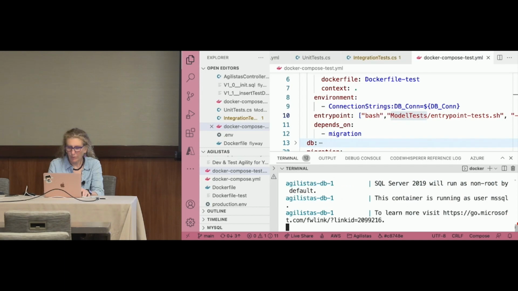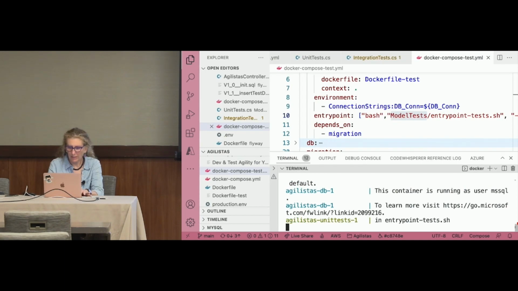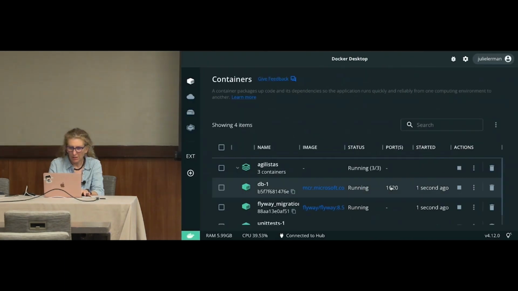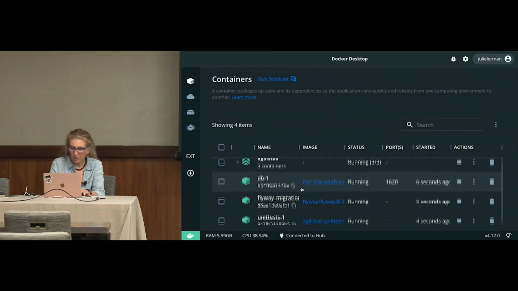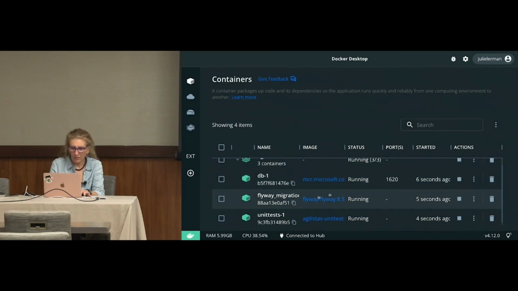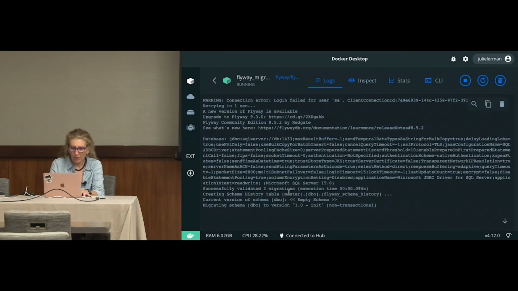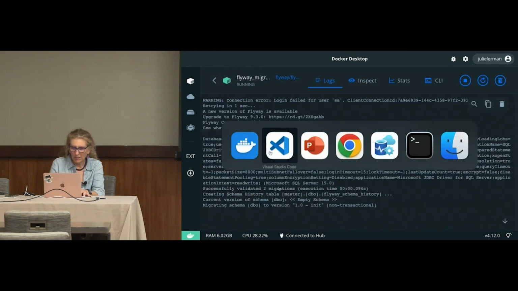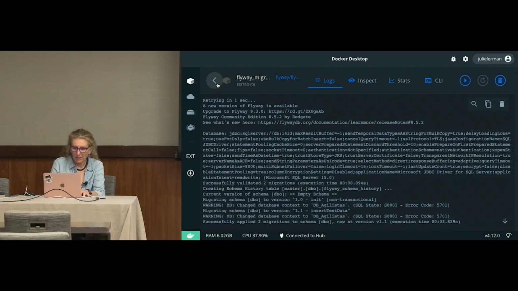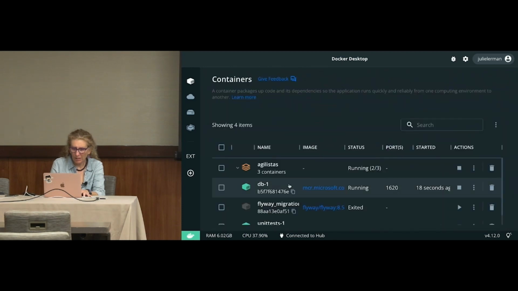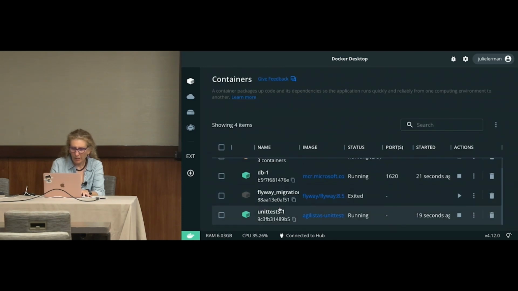Let's see if it'll work without me having to take all that stuff back down that got partially spun up. Okay, now the database is running at 1620. The migrations are running. There they go. Doing the same thing. The unit tests are running.